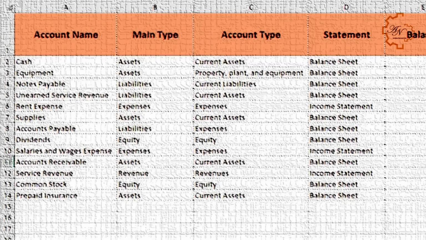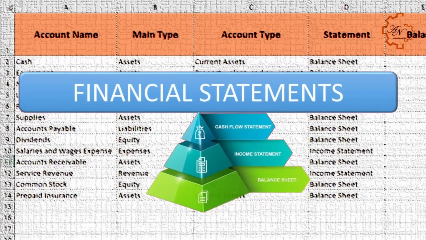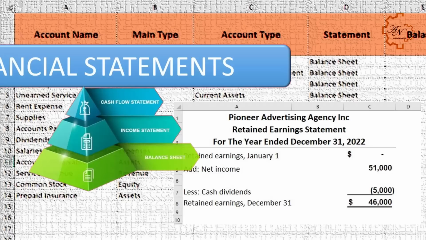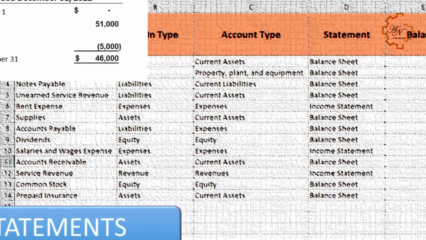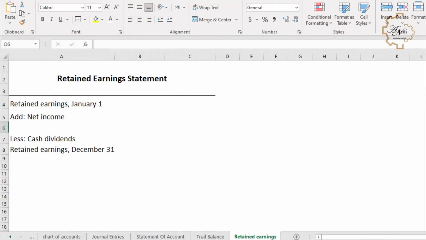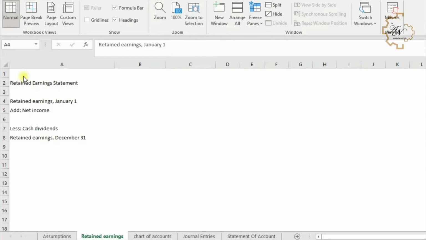Now we'll create the financial statements sheets. The easiest one is the retained earnings. I'll start with it. Let's put these data: retained earnings statement, retained earnings January 1, add net income, less cash dividends, retained earnings December 31.